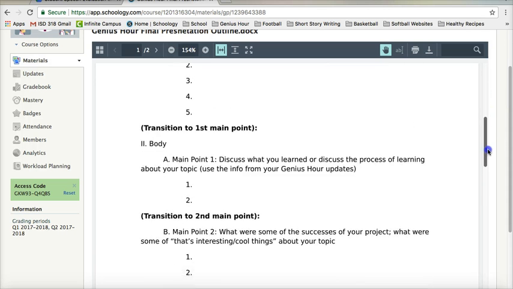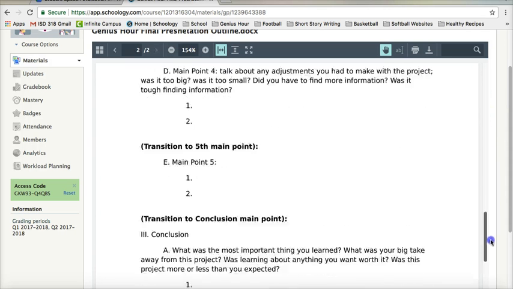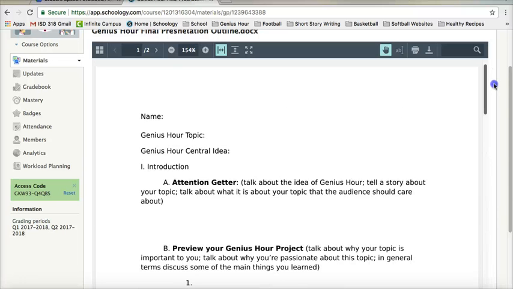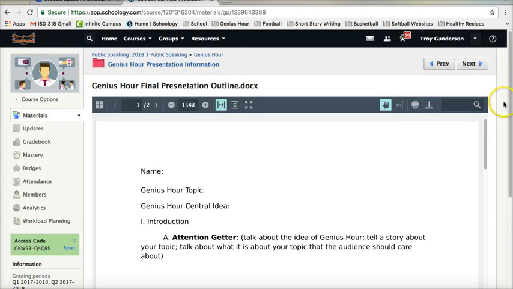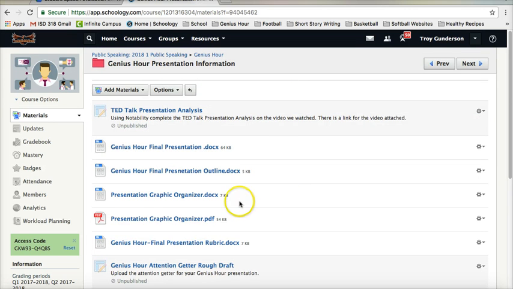You can follow this outline, fill this out, and your presentation will be nice and organized. If you're used to that, if you like that, by all means use the outline to organize your presentation. You can use a graphic organizer.